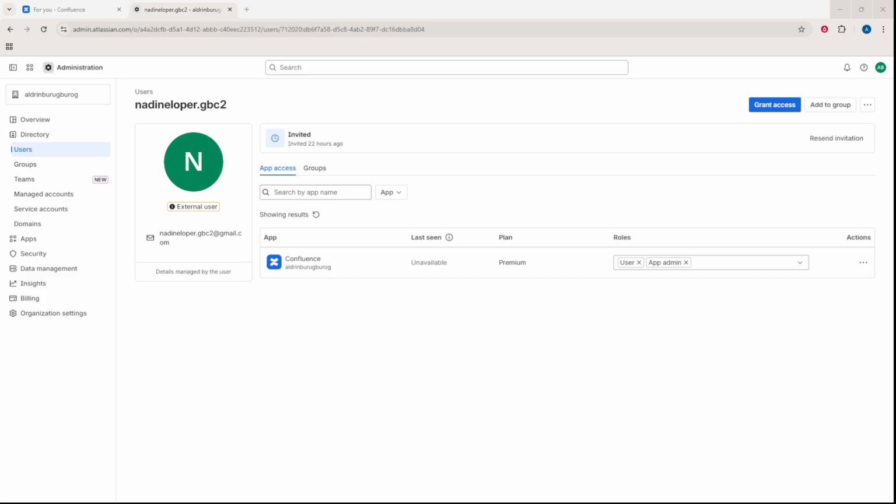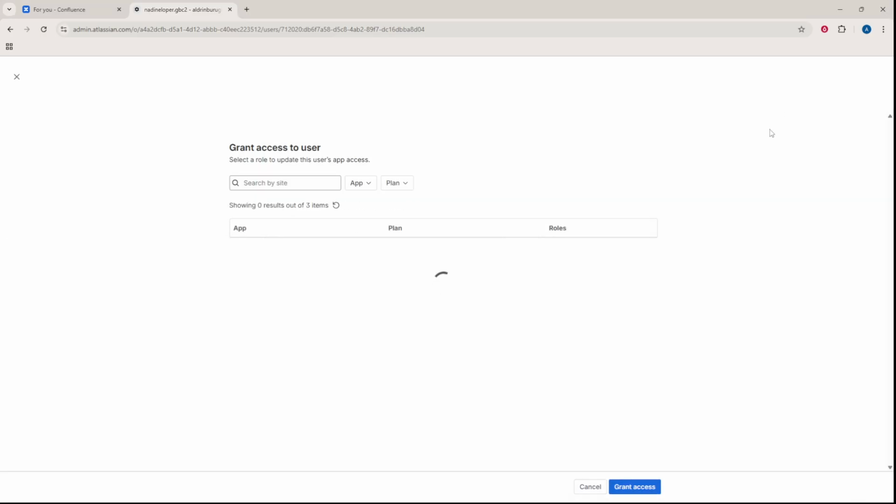After selecting the new role or group, save your changes by clicking Save or Update. Some pages may auto-apply changes, but it's best to confirm by explicitly saving to avoid confusion.